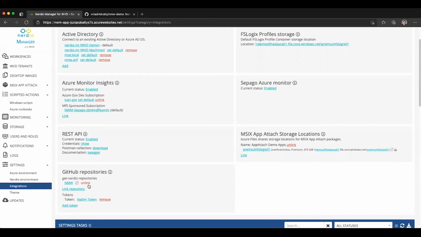If for whatever reason you do not want to have the Nerdio standard repository linked and you do not want to see Nerdio provided scripts, you can simply unlink it, and that is going to remove any scripts that you may have synchronized with the Nerdio GitHub repository. Now let's take a look at the process of linking a new repository.